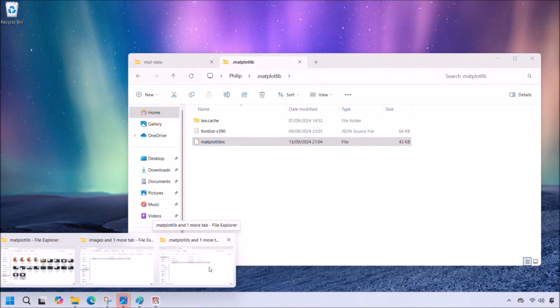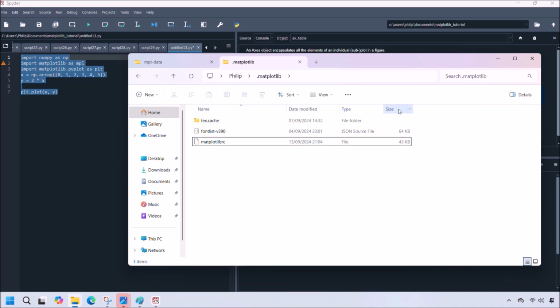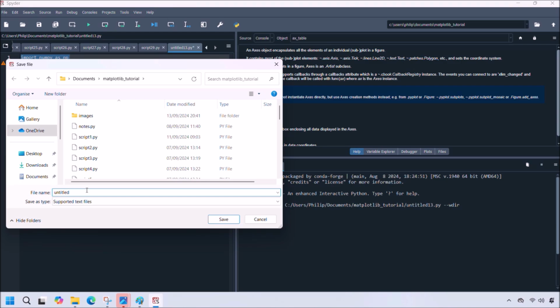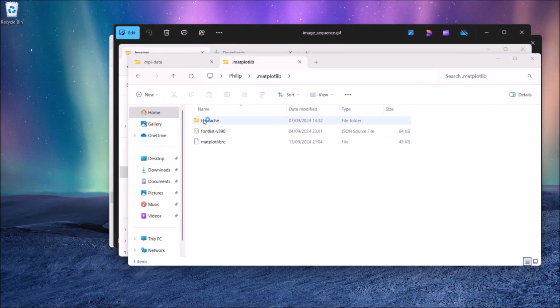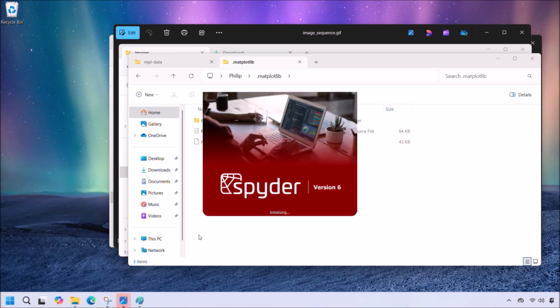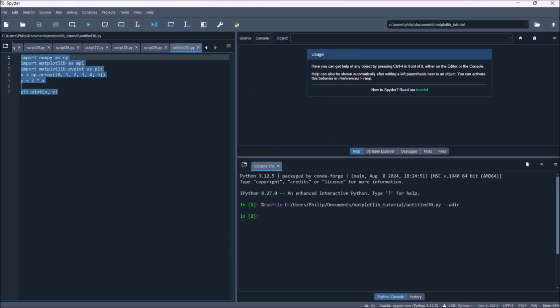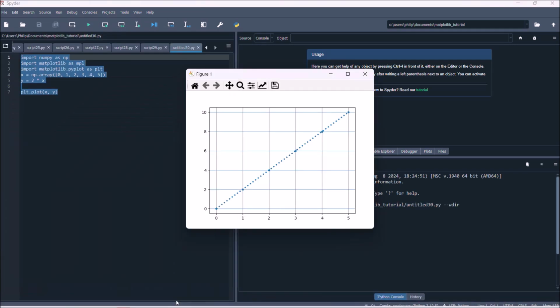I think I'm going to have to close and relaunch Spyder in order for it to view the updated Matplotlib configuration file. So let me now just relaunch the script. And now you see that we are using the settings in the updated configuration file, the grid shown by default, and we're using a dotted line with the markers as specified.